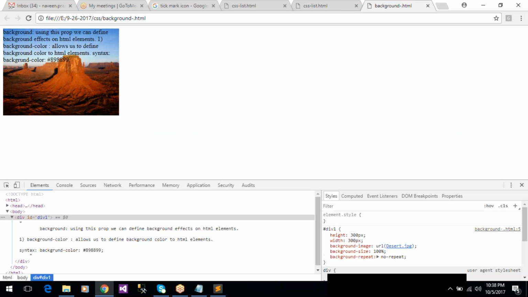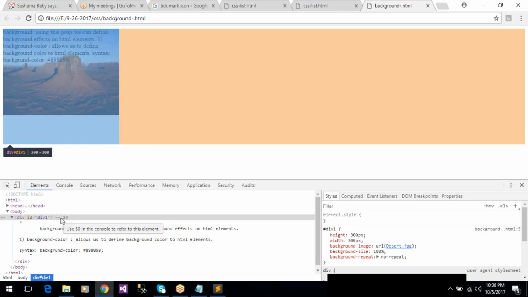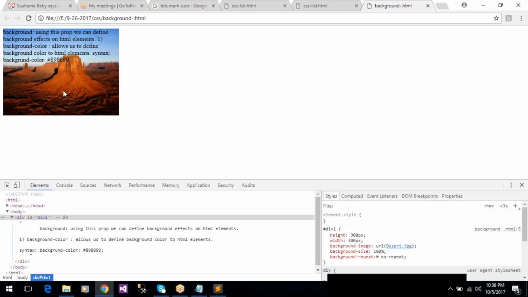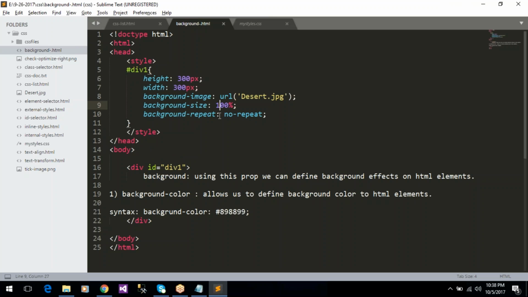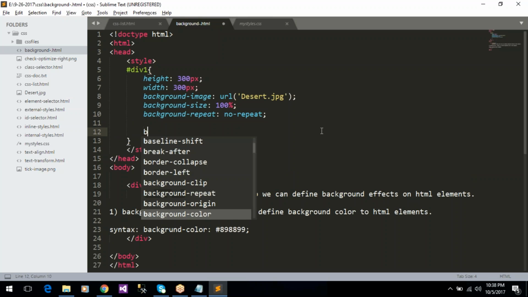Refresh this. The background is not repeating, but the div height is 300 pixels and width also 300 pixels, while the image is displaying at its original height and width. If you want to repeat the image, you can remove this property, and you can define all these three properties in one single property, the background property.